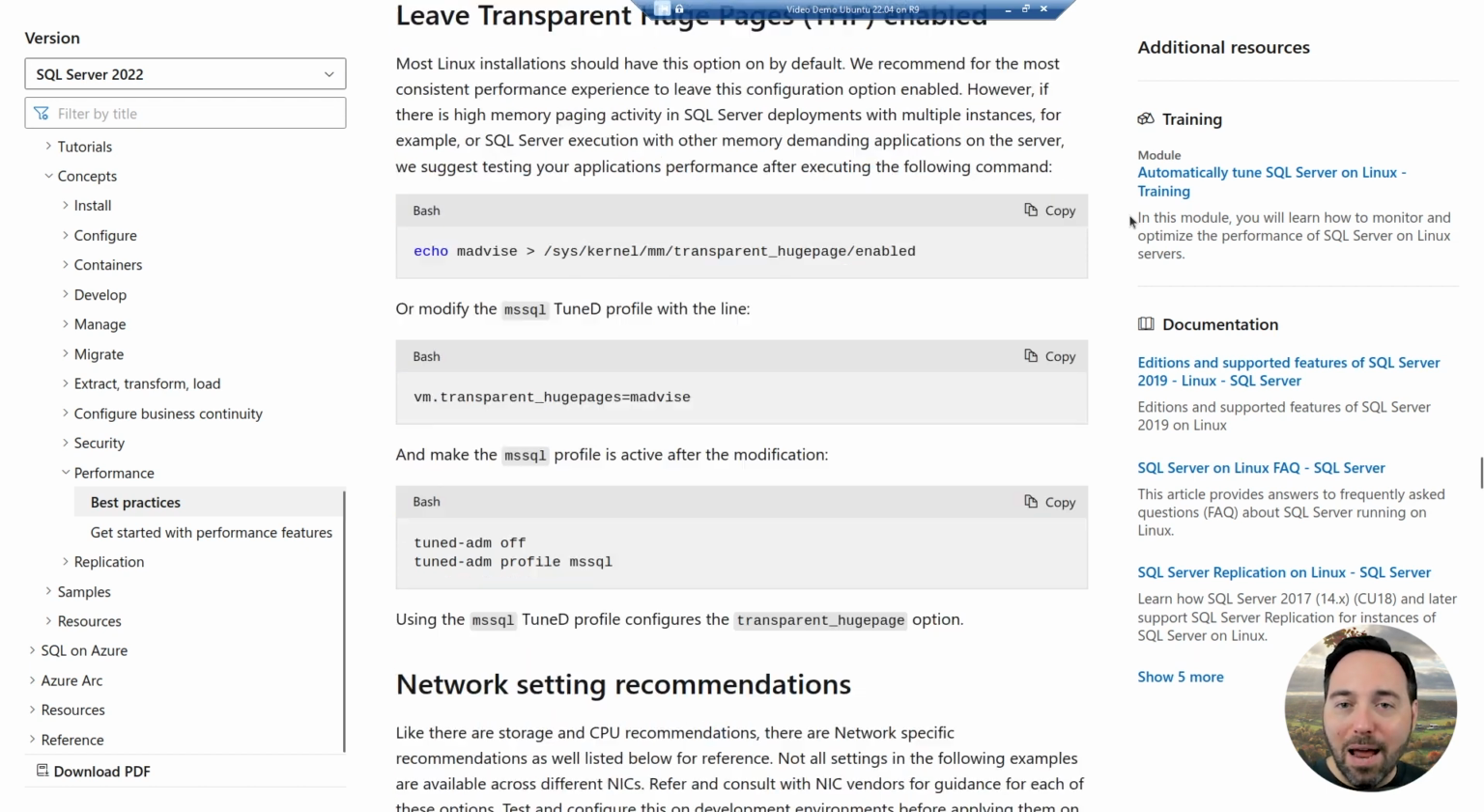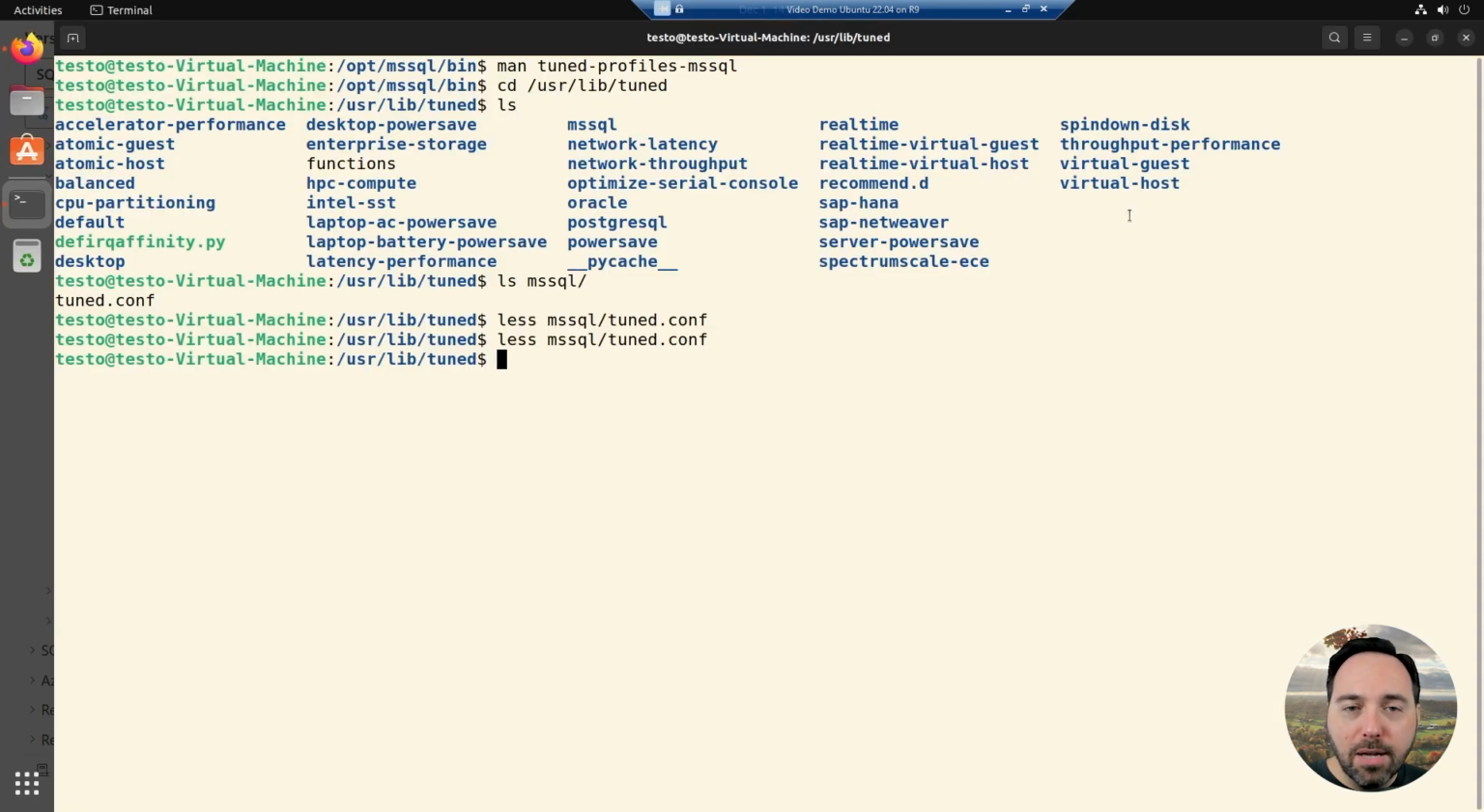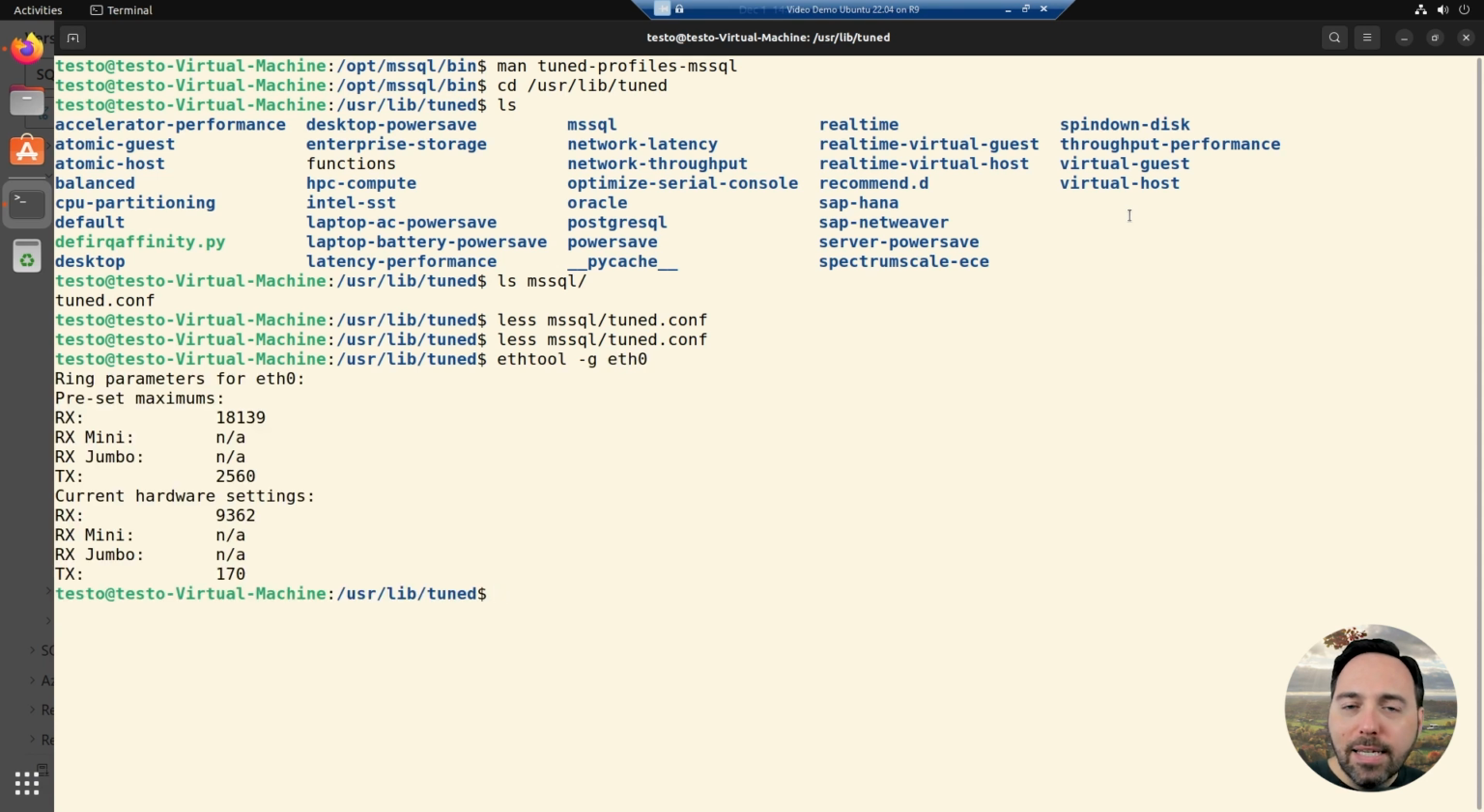Now let's talk about network settings. They recommend setting your NIC receive and transmit buffers to 4 kilobytes, and they show how to do this. In my VM, let's run the diagnosis command and see what we get. Running this, I can see that the preset maximum for my receive buffer is just under 18 kilobytes, and for transmit, it's exactly 2.5 kilobytes. My current settings have a receive at just over 9 kilobytes and a transmission of 170 bytes.